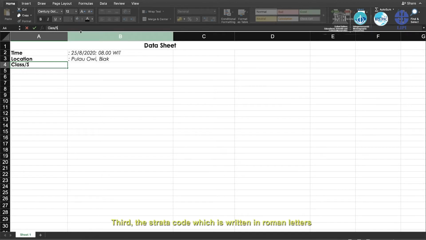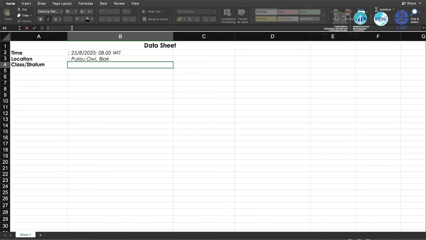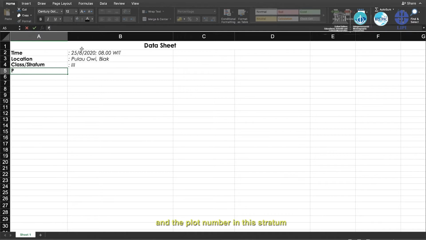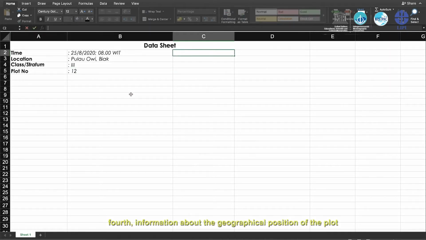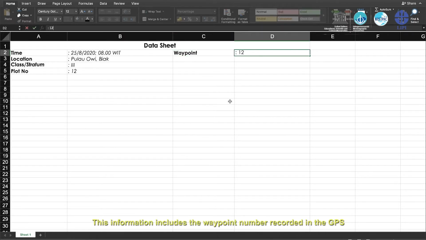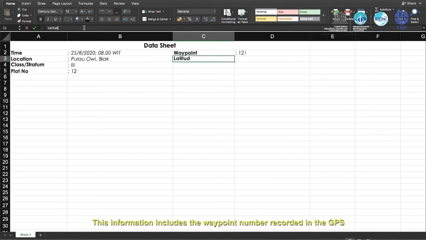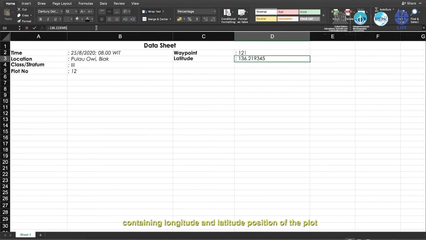Third, the strata code, which is written in Roman letters, and the plot number in this stratum. Fourth, information about the geographical position of the plot. This information includes the waypoint number recorded in the GPS, containing the longitude and latitude position of the plot.